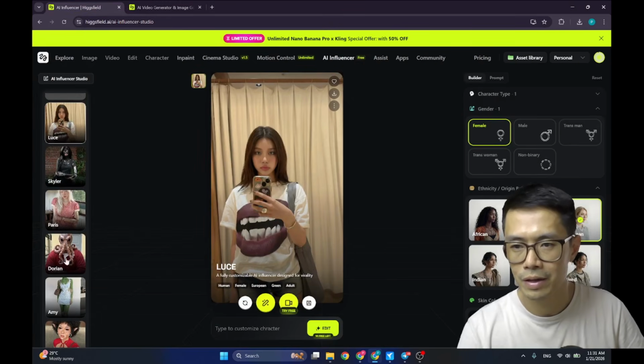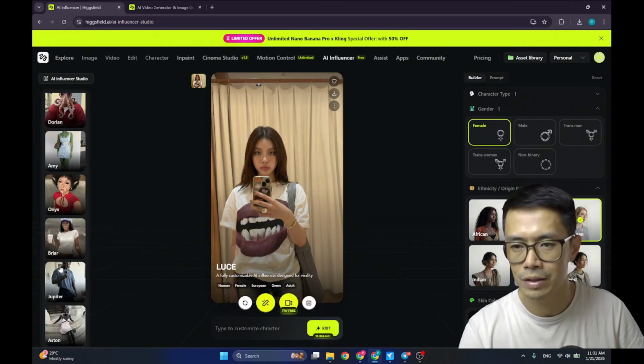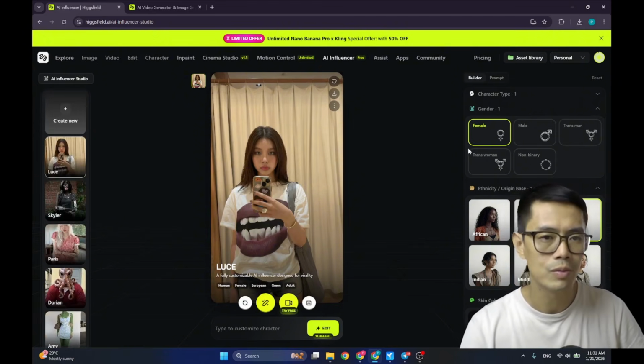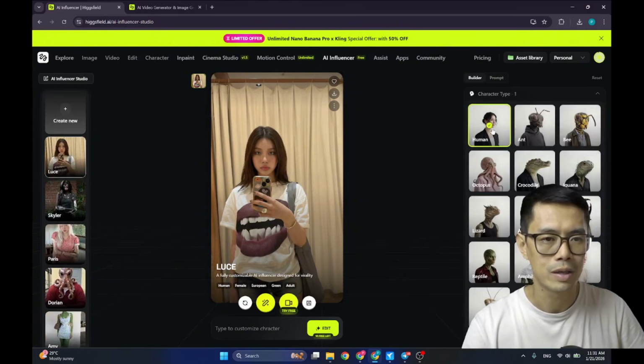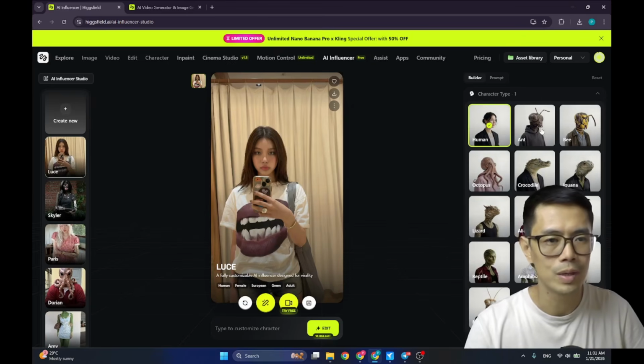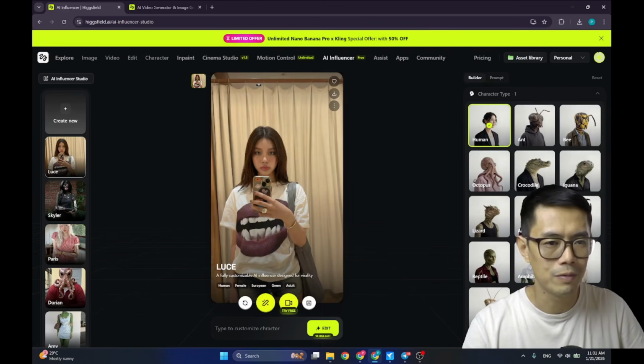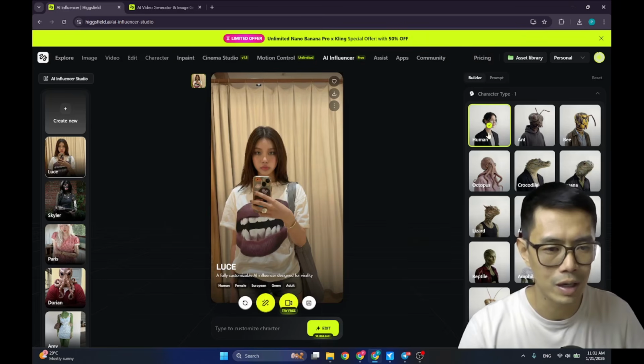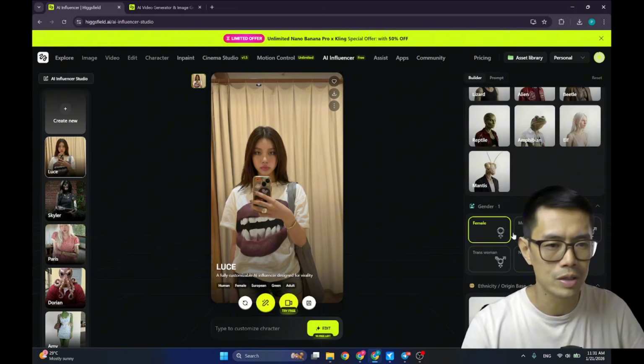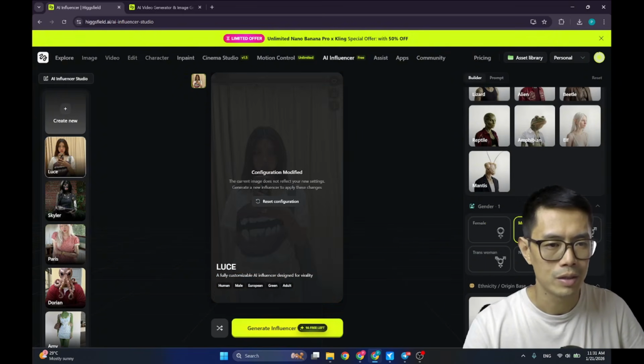There are different aliens like reptilian, and so on, but you can also choose human. On the right side, you can choose a character. You can choose between human, ant, bee, octopus, crocodile, iguana, and so on. That's pretty cool to have, but usually AI influencers are human, so you can choose the gender: female, male, trans man.